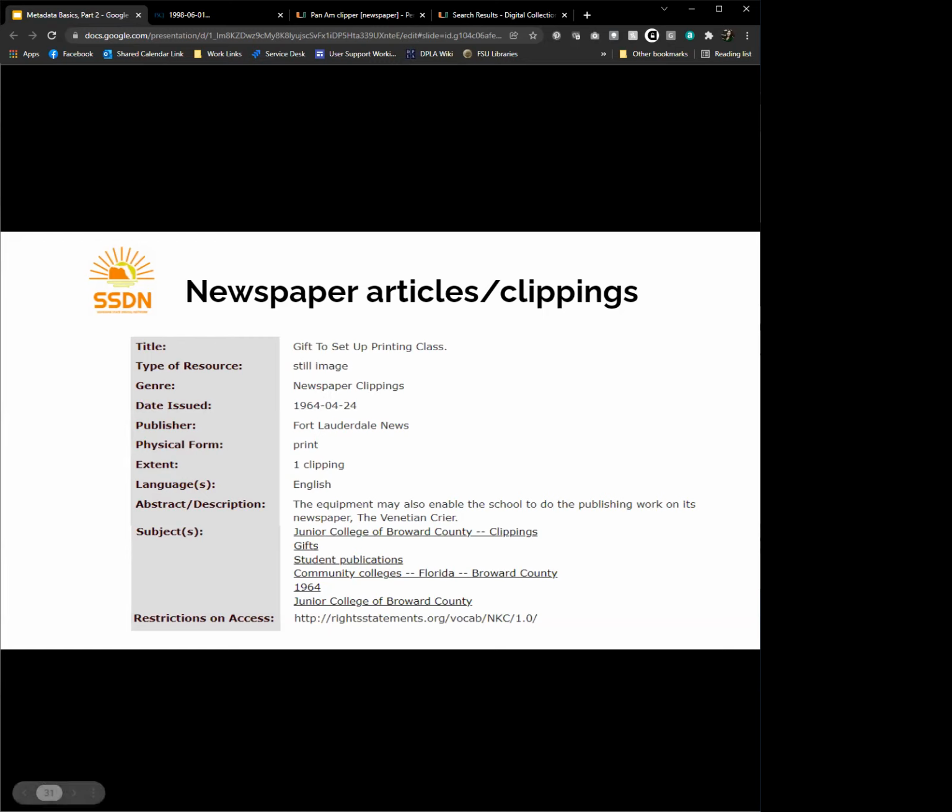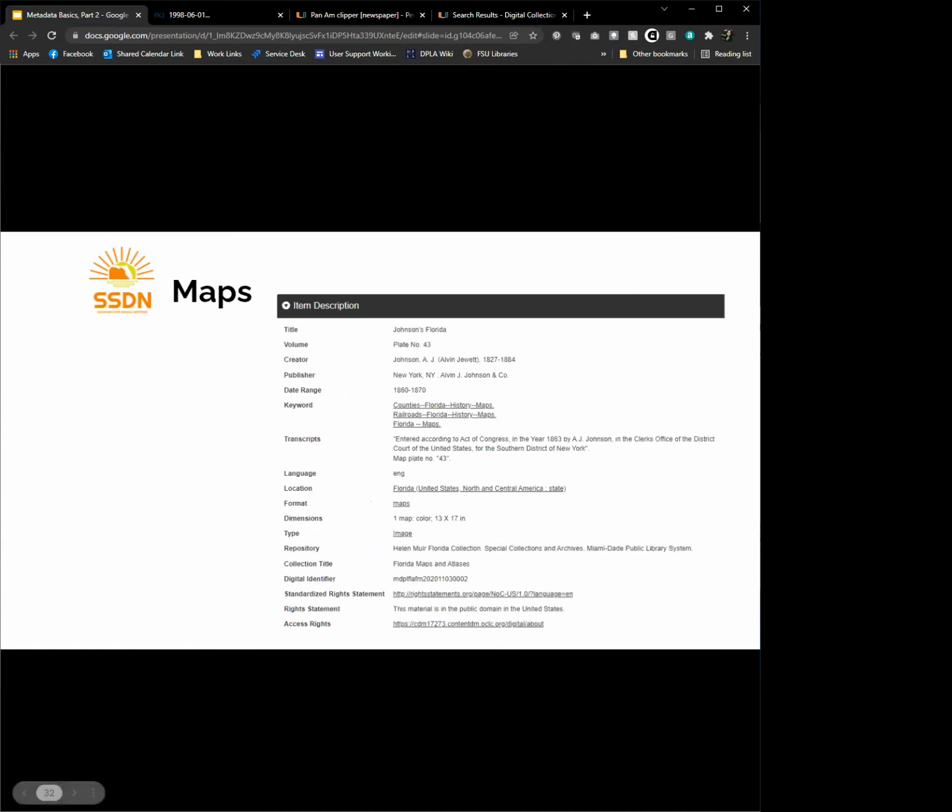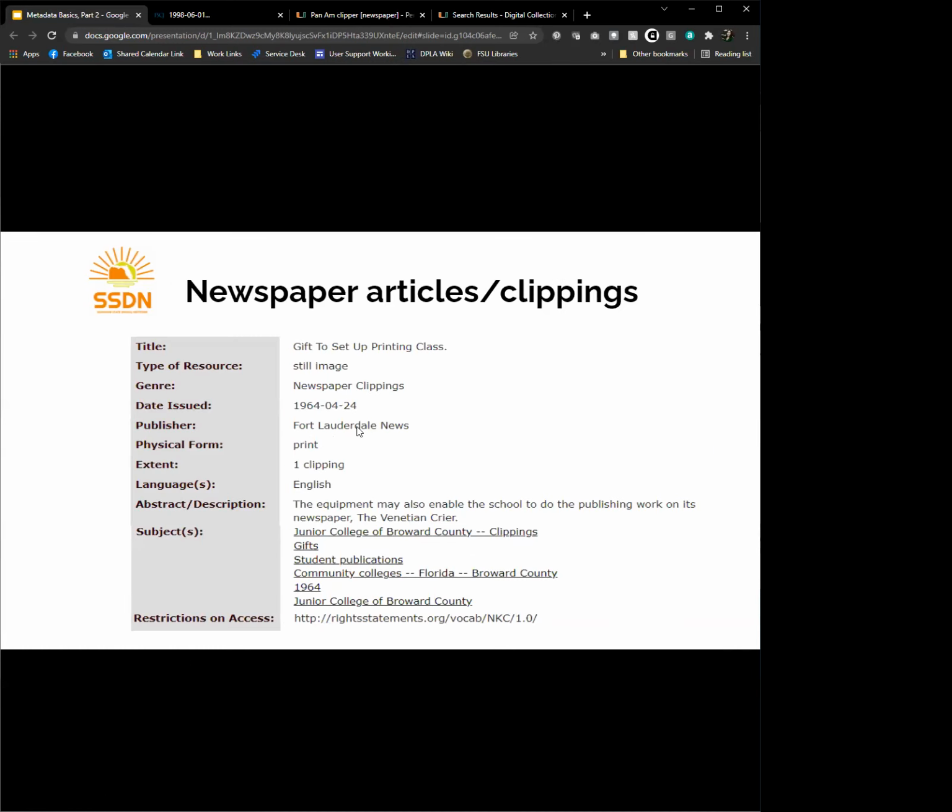So here we have an example of a newspaper clipping that we do have a date for. We know which newspaper it was in, and the title of the particular article, which can be more useful than having just the title of the newspaper. We also have a standardized rights statement here, which is useful to the user to understand how they can access and reuse that information, or reuse the clipping.